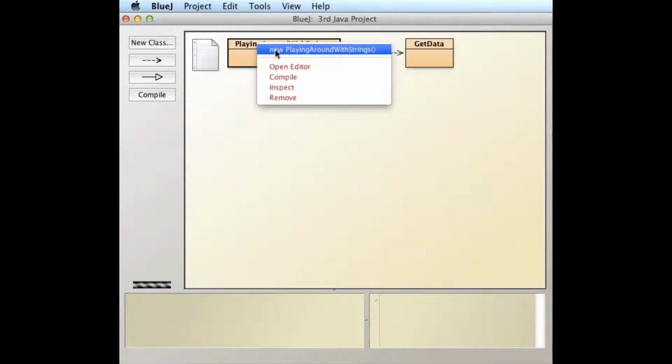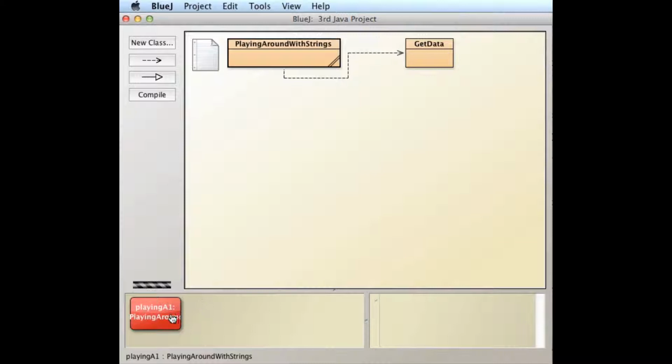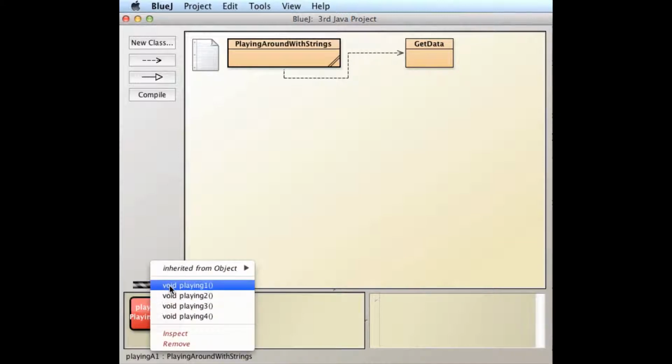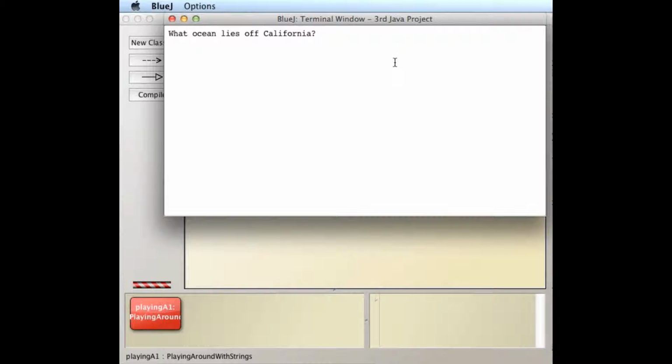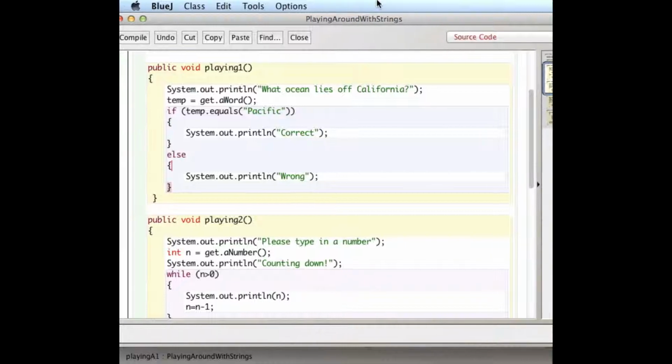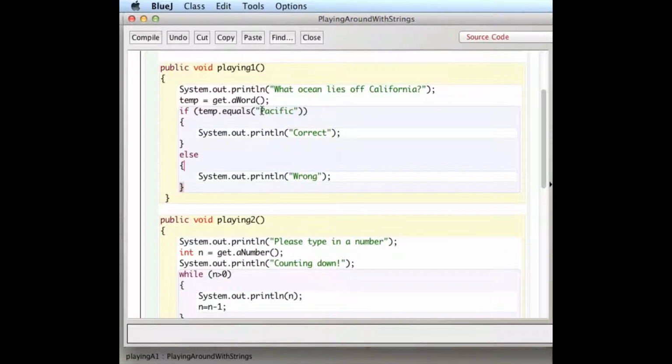And we'll make a new one of these. And remember, when we made the new one of these, the constructor was called, and so this actually has a reference to a getData object, not shown here, but it made one. So we'll call plain1. What ocean lies off California? So I'm going to write Pacific. Now some of you are going to say, oh, it's not going to work because it's wrong, but it is the Pacific. But computers are extremely literal, right? So I didn't type capital P, I just did lowercase p.